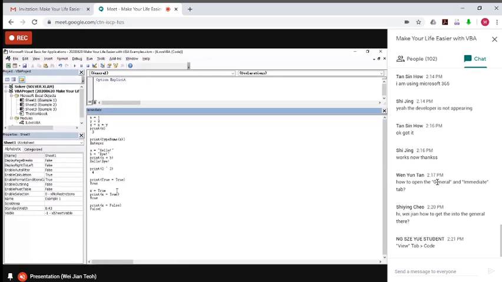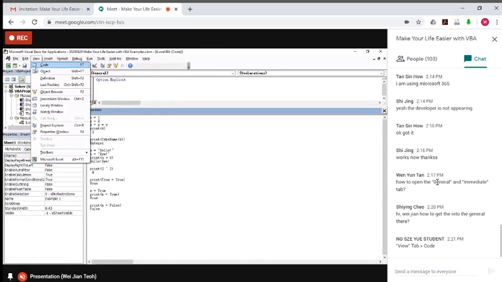Okay, I'm seeing some questions about how to get the general tab. You click view and click code. That's how you get the general tab. Just here, click on view and click on code.